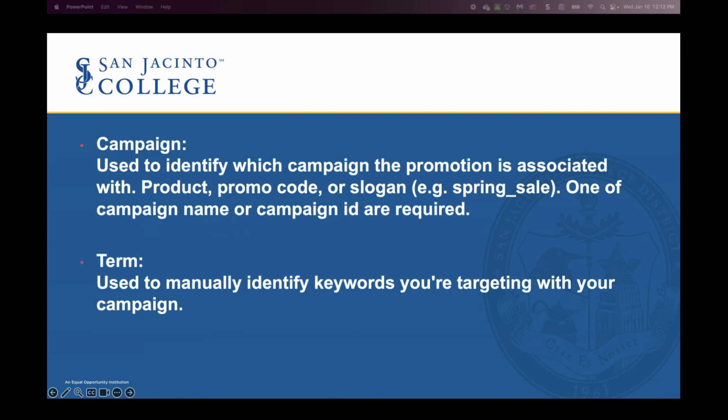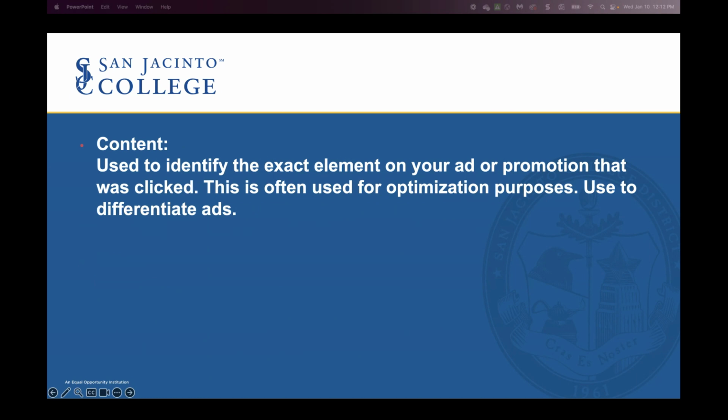And then you have the content parameter. A content parameter is used to identify the exact element on your ad or promotion that was clicked. This is often used for optimization purposes and is used to differentiate ads.